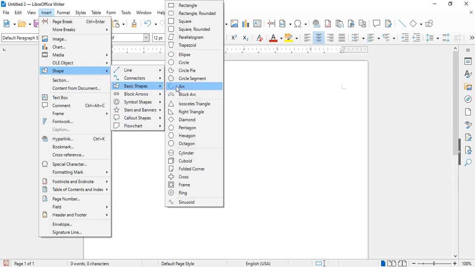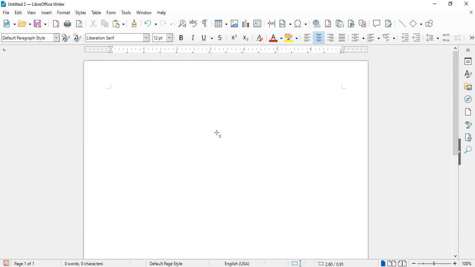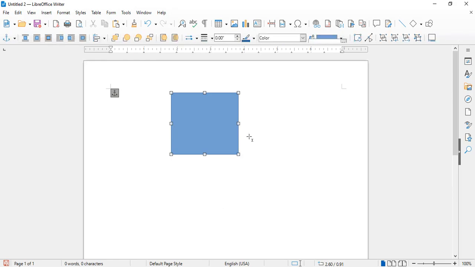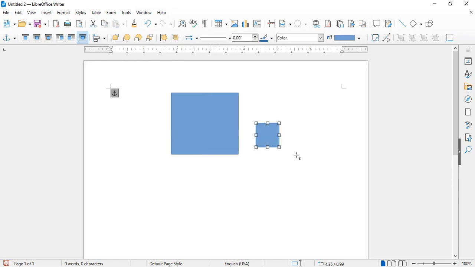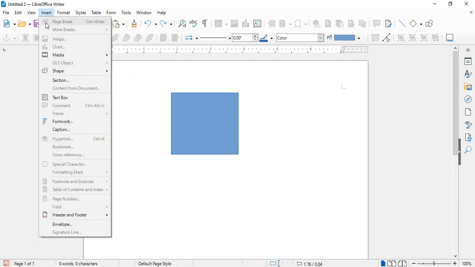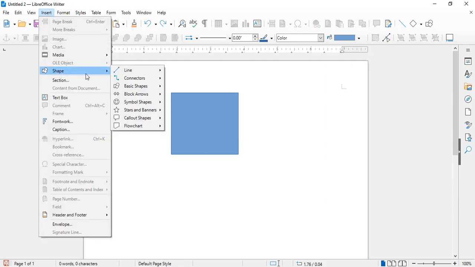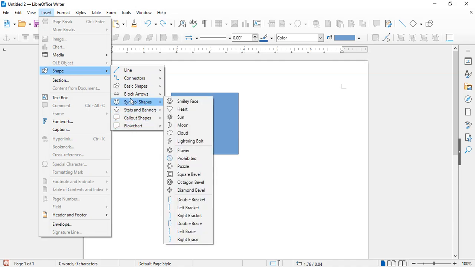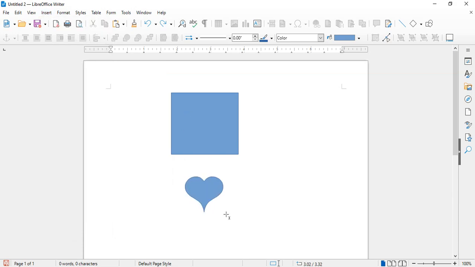LibreOffice offers a wide array of shapes, including basic geometric shapes like rectangles and circles, as well as arrows, callouts, and symbols. Select the shape you want to insert by clicking on it. Once selected, your cursor will change, indicating that you can now draw the shape onto your document. Click and drag your mouse in the document area to create the shape. You can adjust the size and proportion by dragging the corners or edges of the shape after it's been inserted.